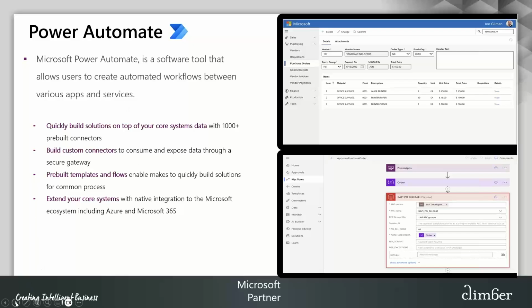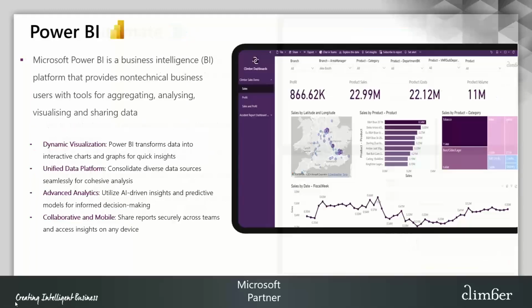Next, we have Power BI. I'm sure most people know what Power BI is or have seen Power BI before. It's just a business intelligence platform where we can pull the data from our Power Apps, so from the Dataverse, and we can start to do reporting, visualizations, and advanced analytics over the top of the data that we've collated from our applications.